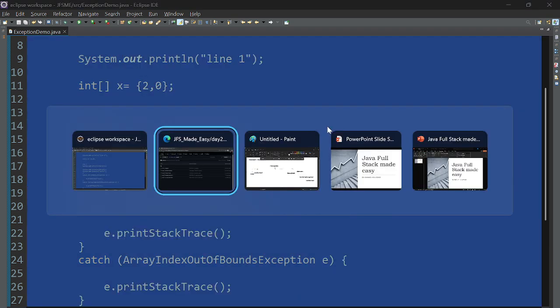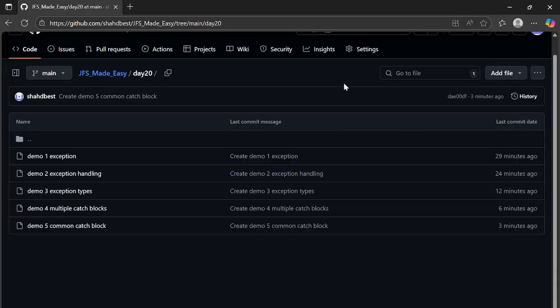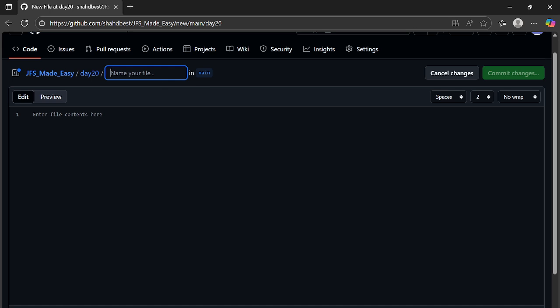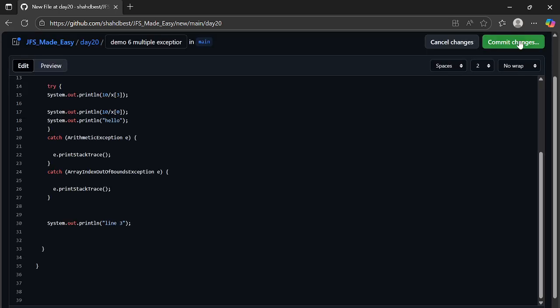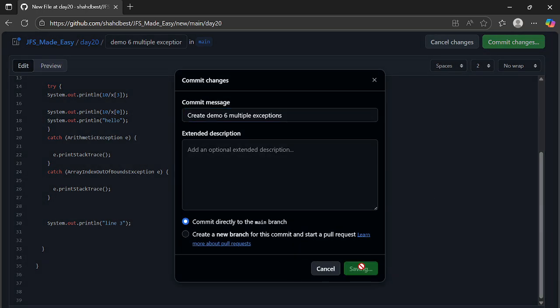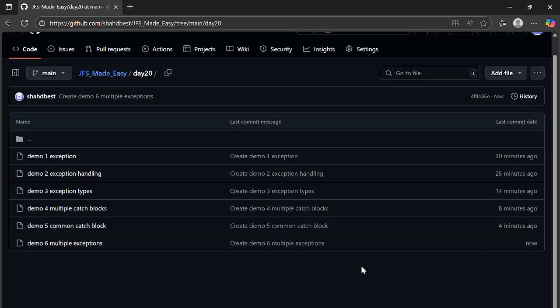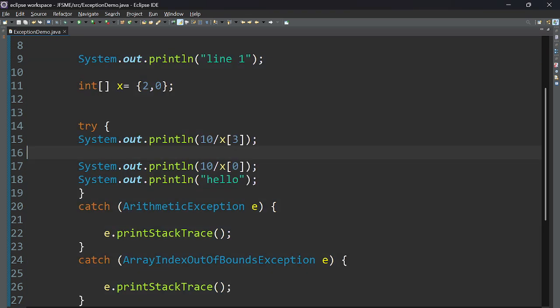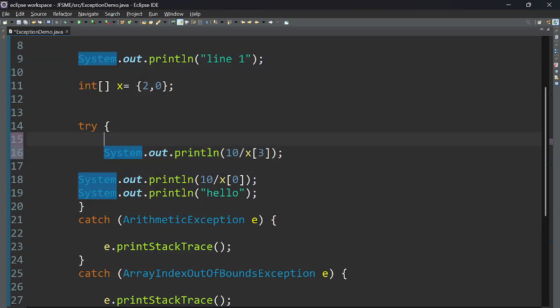Okay, so let me first copy this and show you this as well. So demo 6. These are all the set of rules that you have to remember when dealing with exceptions. Let's call it multiple exceptions. If two lines are throwing an exception, then the first line itself will be encountered, it will not go to the second line.